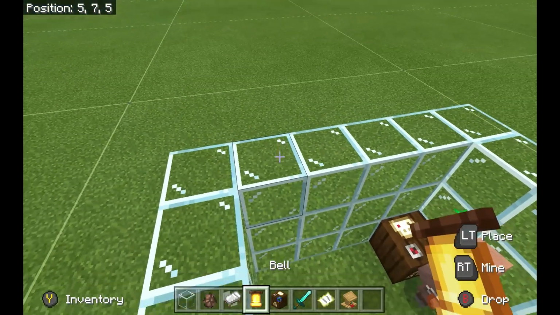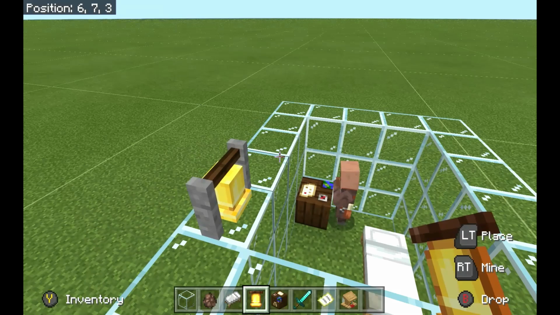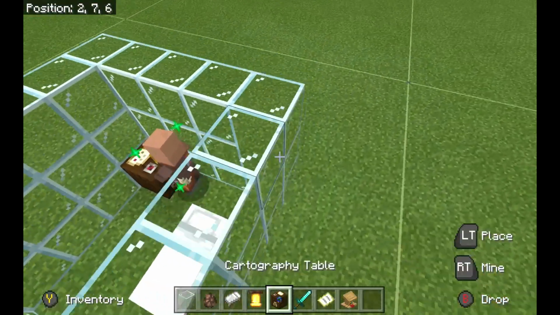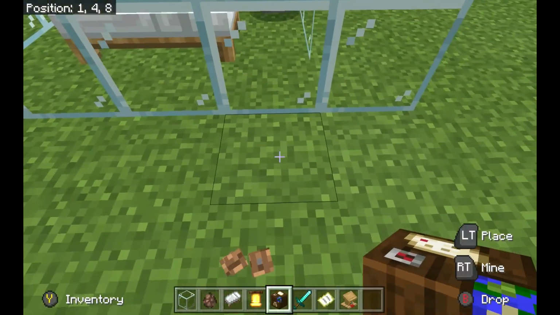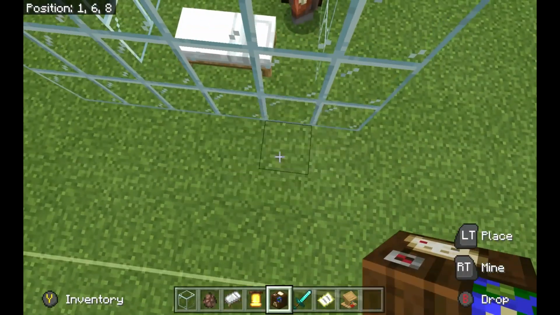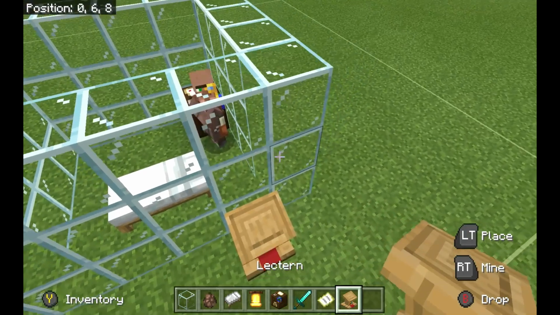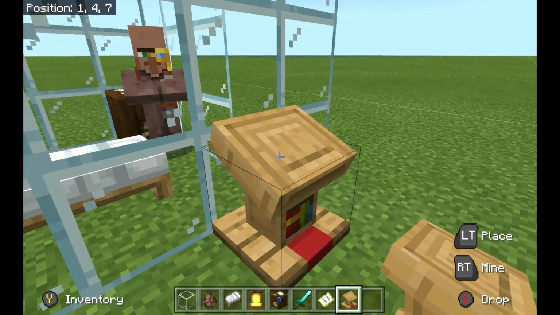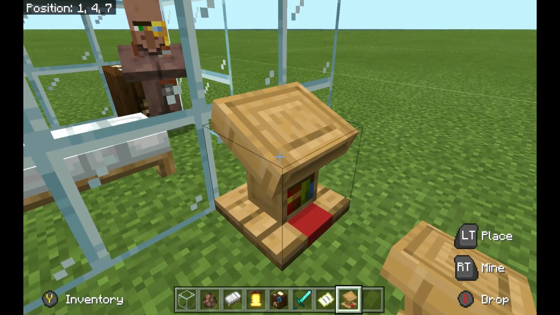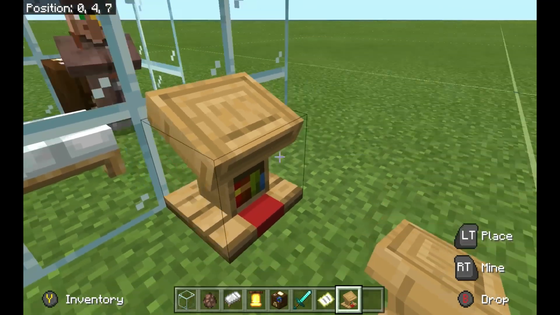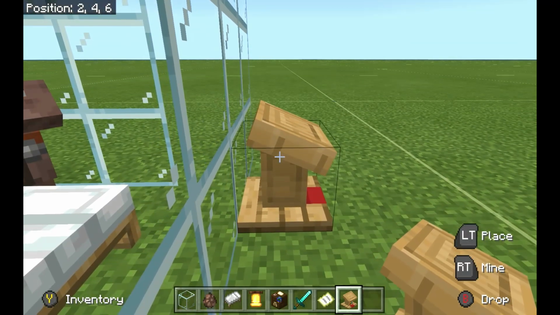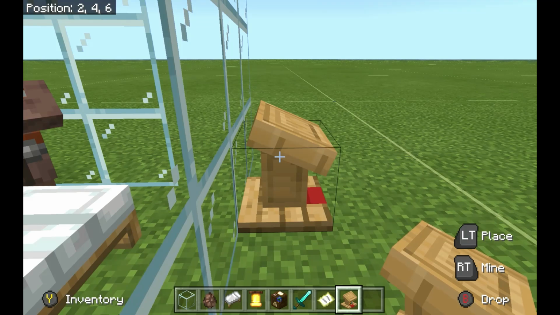If you want to give him a bell, he will claim the bell. If you add an extra workstation, let's actually add this one. This is what's called an unclaimed POI. There's no villager here to claim this. This is an unclaimed POI. Unclaimed POI are not saved in the village data.